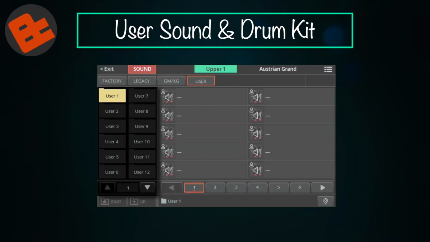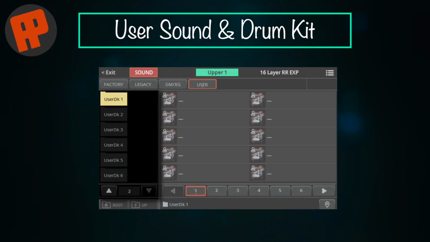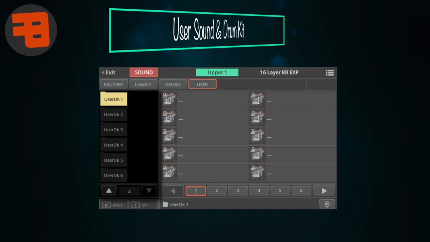User sounds and drum kits. Increased user sound and drum kit locations. The locations where to load or save user sounds and drum kits have been doubled. There are now 12 user sound and 6 user drum kit categories.